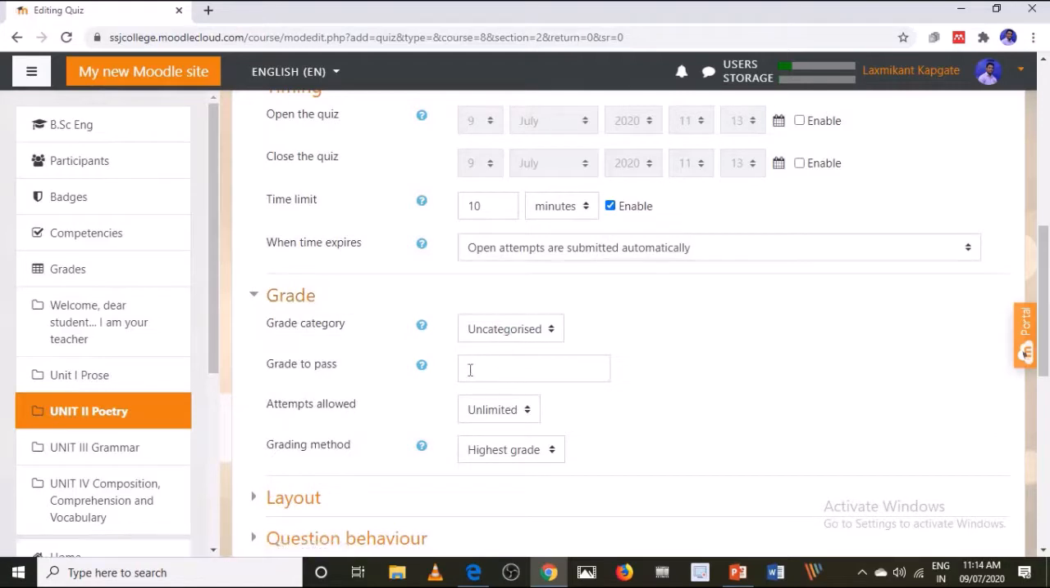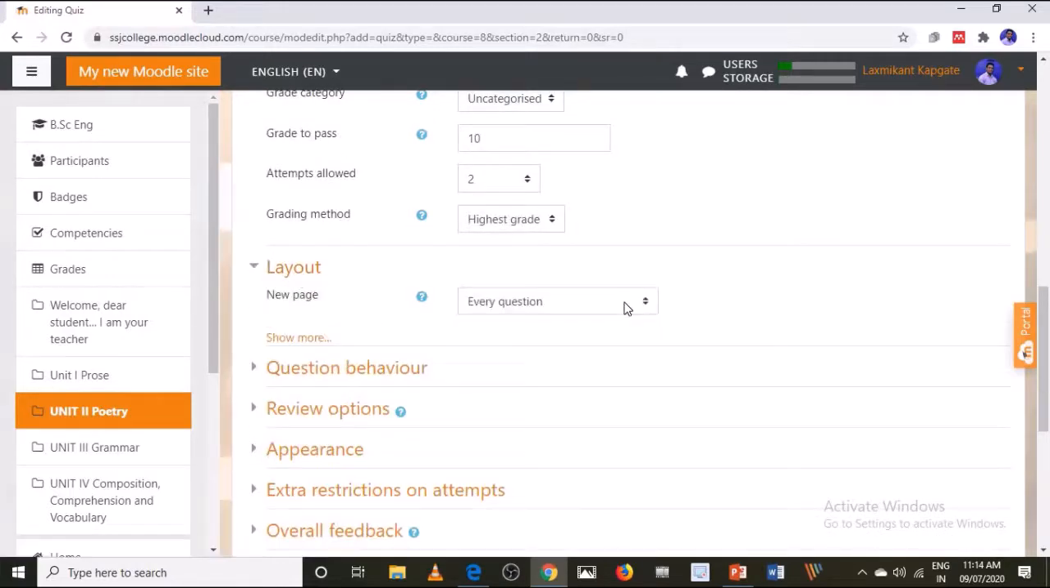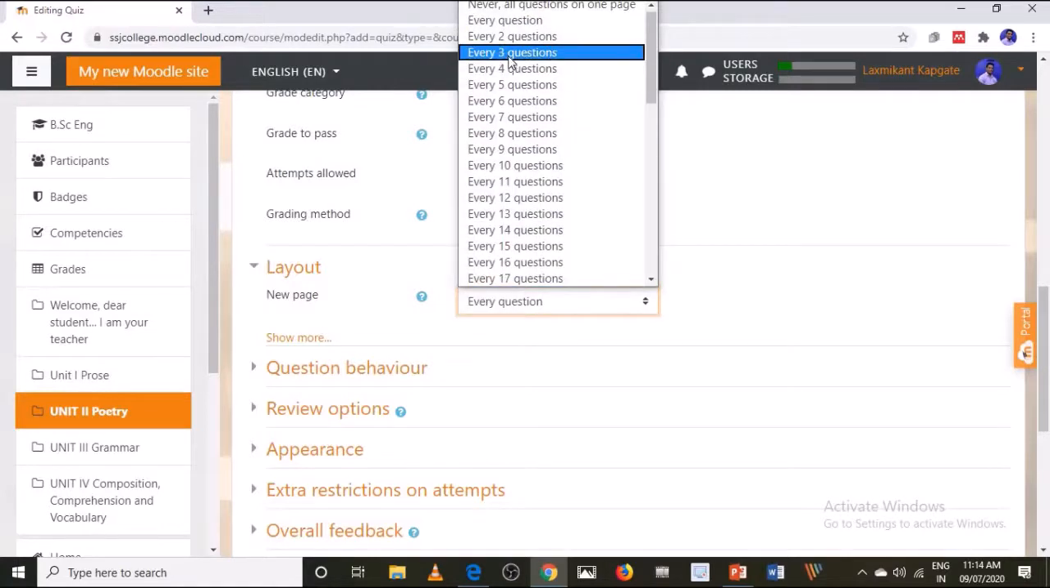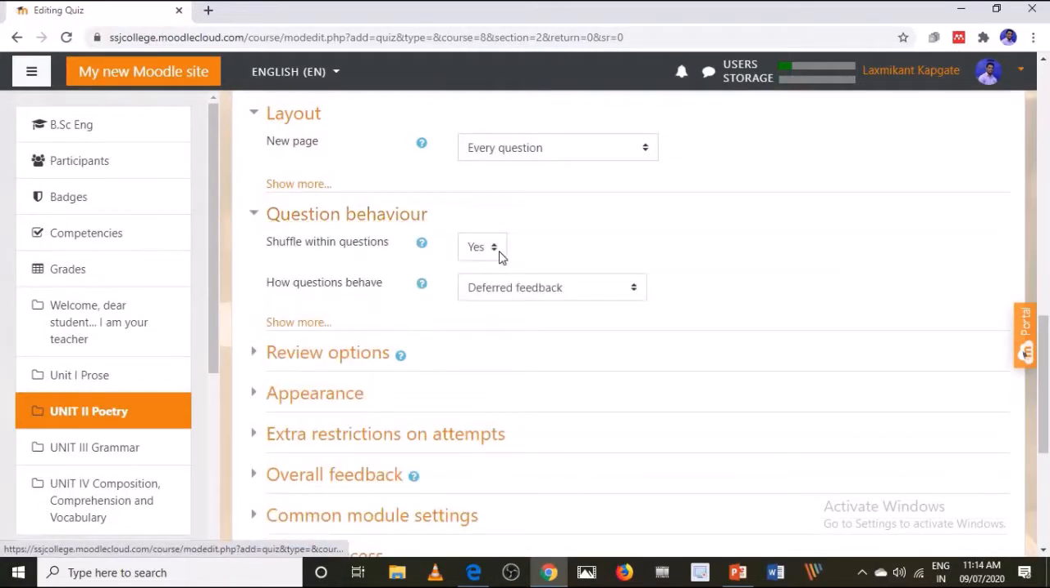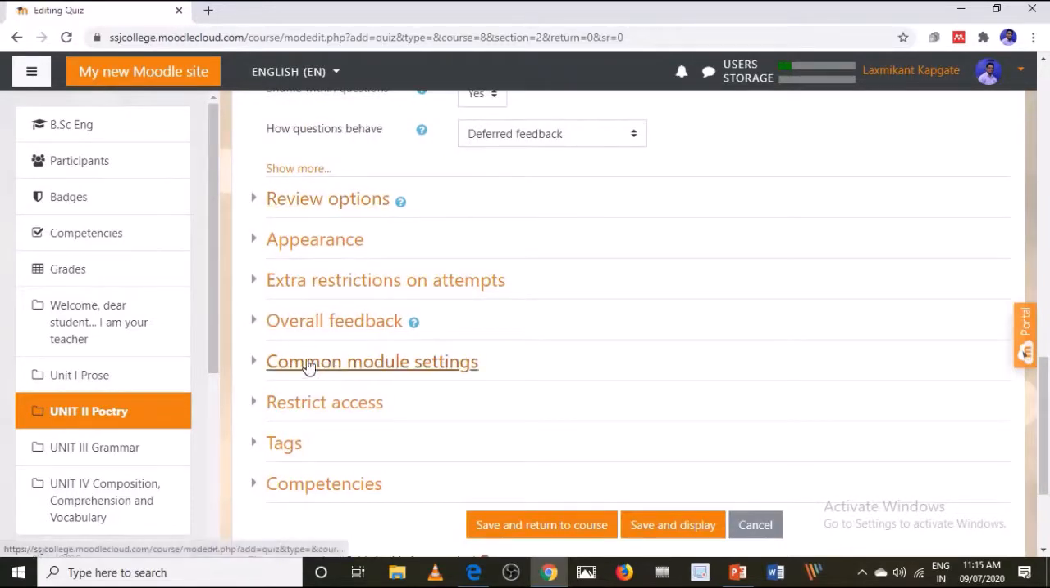Again you can see grades. So 10 is the grade to pass, and attempts you can set from this option. I want to give 2 attempts to the student, and highest grading, so the grading option is there. Then the layout: 1 question will appear on 1 page, or if you want 4 questions on 1 page you can set that, but I don't want that. Let me keep it as it is. Then the question behavior: you can shuffle or change the options at every attempt for the student. Also you can change that from this option. Then you click on save and display.